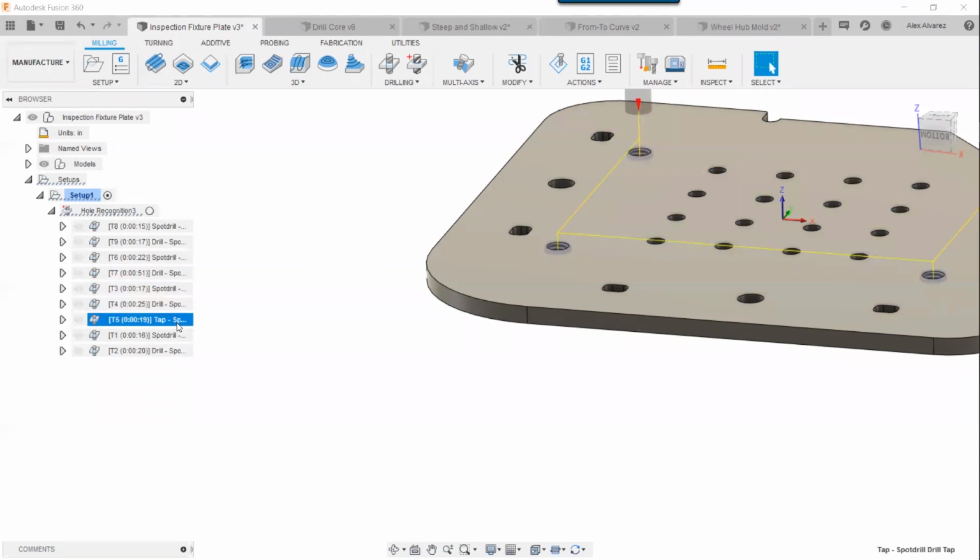So again, that was the automatic hole recognition extension. Pretty straightforward. Not much to the tool, but it has some pretty powerful capabilities built into it. So let's move on to the next one.